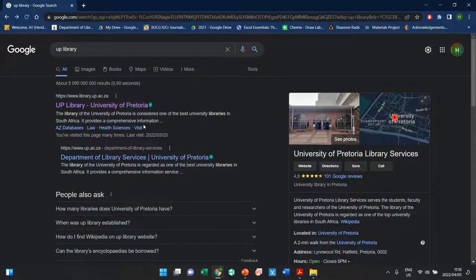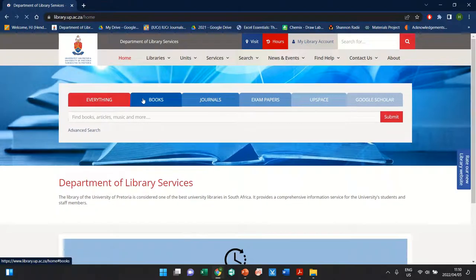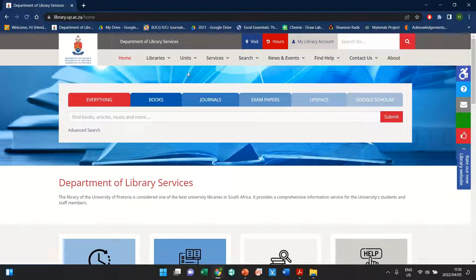Okay, so how to find Reaxys? If you already know how to find Reaxys, you don't really need to see this, but let's go through it anyway again. Start by Googling UP Library, like that. And then the first link should be the UP Library, University of Pretoria. It takes you to a page like this.